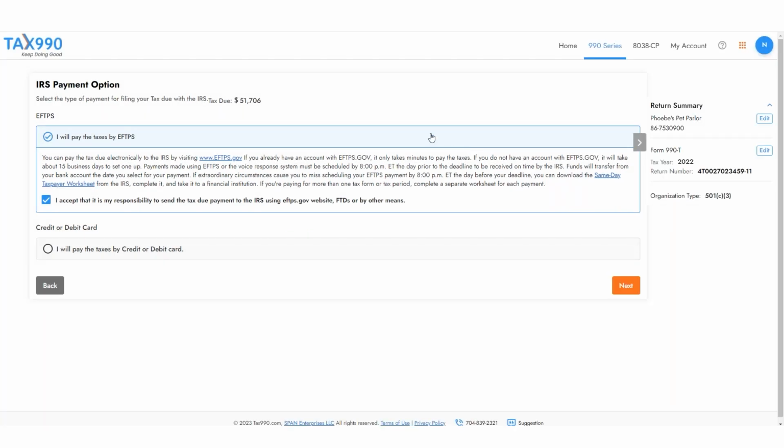Now with the 990T, there is the likelihood that you owe the IRS money. In that case, you will show here what taxes are due based off the information reported on your form, and you can indicate how you intend to pay the IRS. Now, I want to be very specific on this. Tax990 does not process payments to the IRS directly. You're just indicating how you intend to pay the IRS.